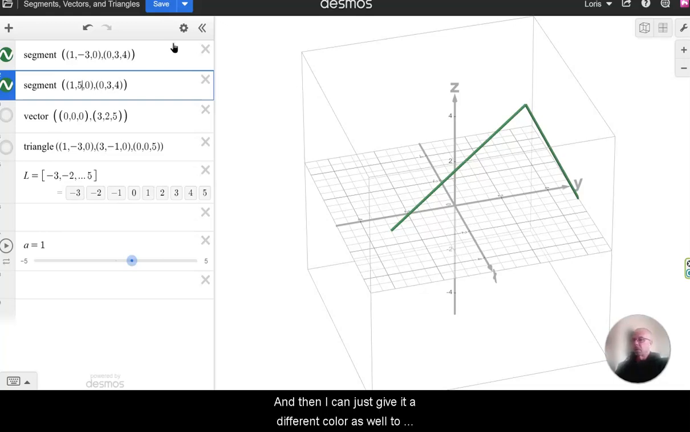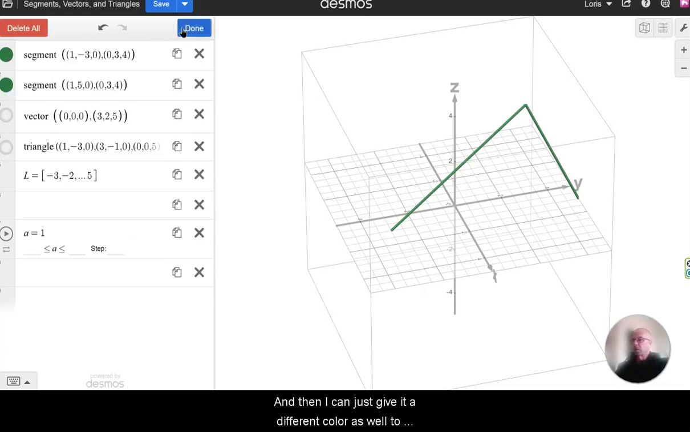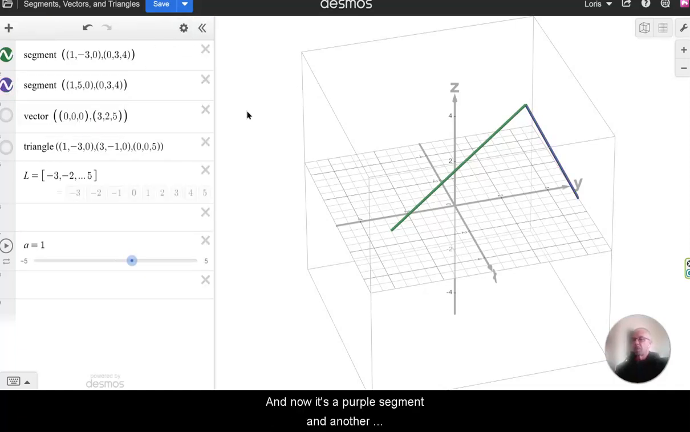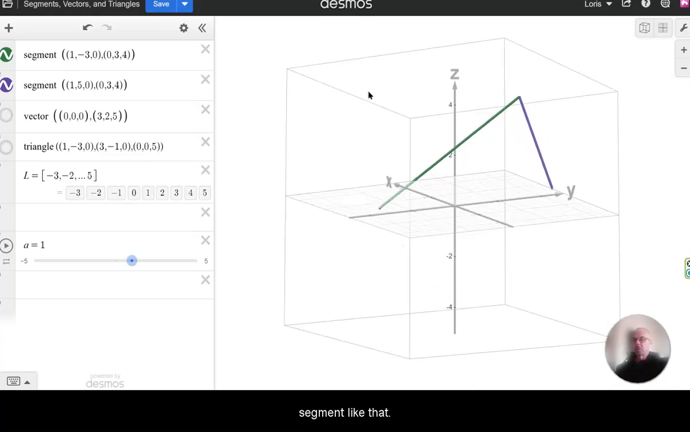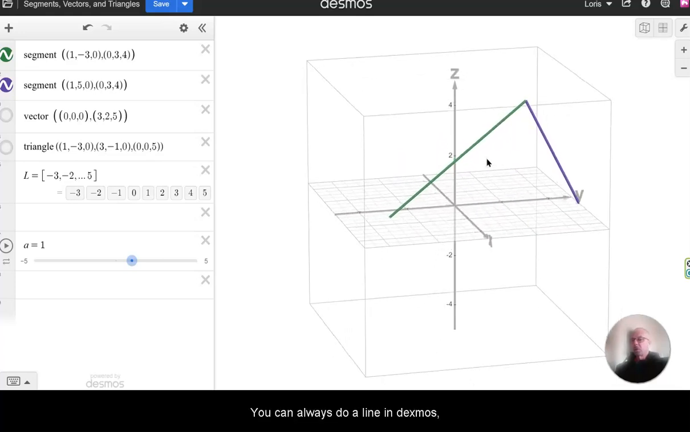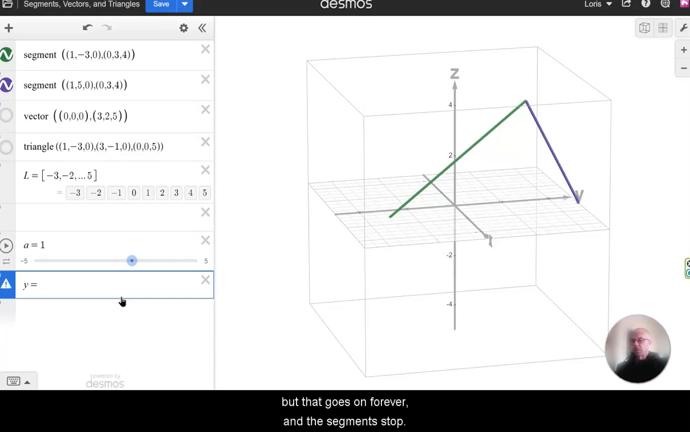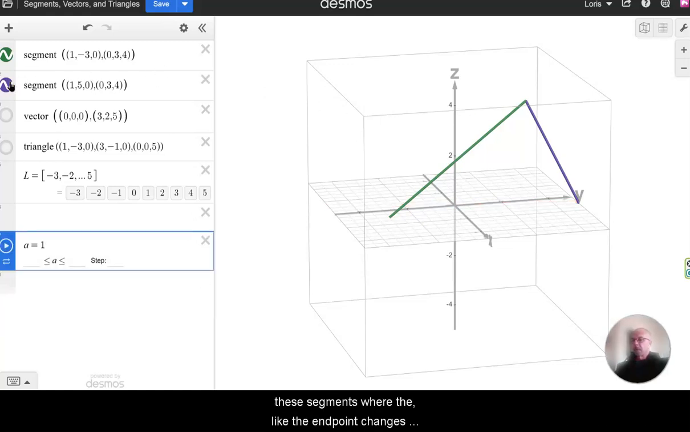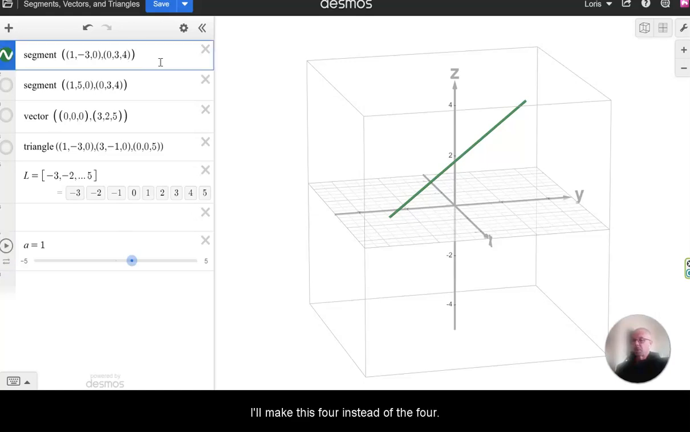And then I can just give it a different color as well to differentiate the two. And now it's a purple segment and another segment like that. You can always do a line in Desmos, but that goes on forever and the segments stop.